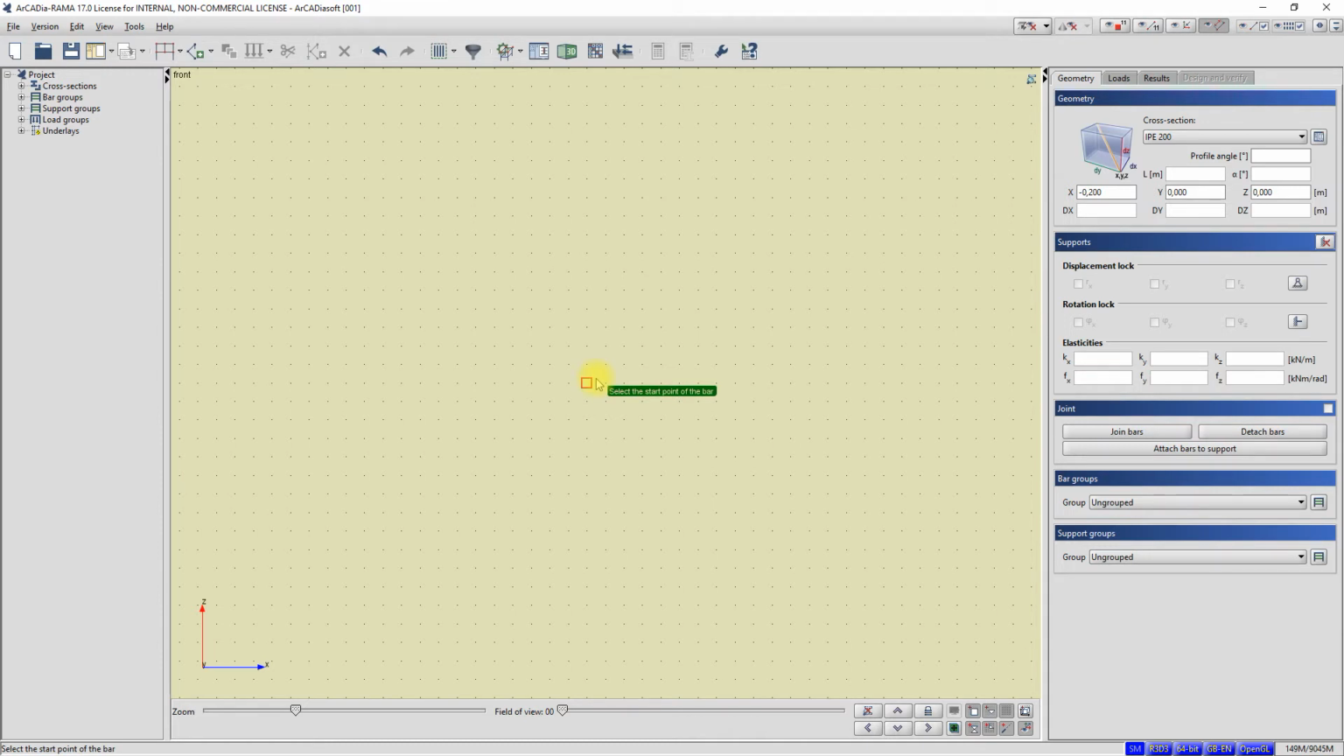I will turn off the auxiliary grid. In the lower right corner of the screen, I set with the left mouse button the snapping to grid option to off. There are several ways to indicate the starting point of the bar. I can use the left mouse button to select the starting point of the bar in the working area of the program. I can manually enter the coordinates of the starting point.